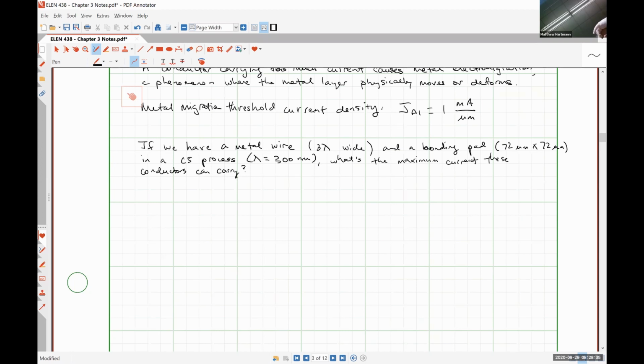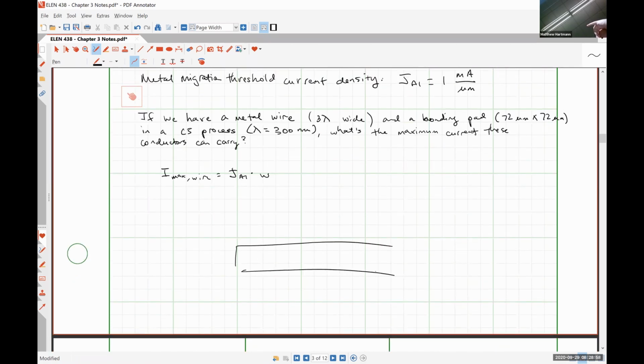So for the wire, it's fairly straightforward. Maximum current is simply the metal migration threshold current density times the width of the wire, right? So the length of the wire doesn't contribute. If we have a long section of wire, current is going in this direction. And so we're looking at this direction as to what contributes to the overall current flowing through. Right.